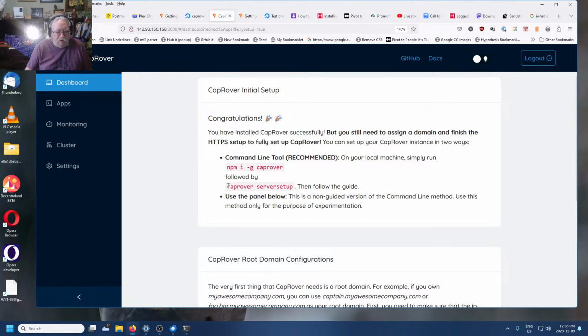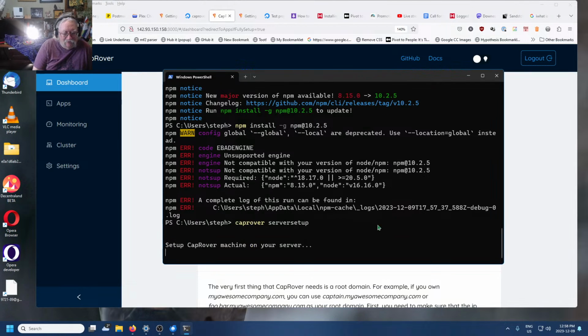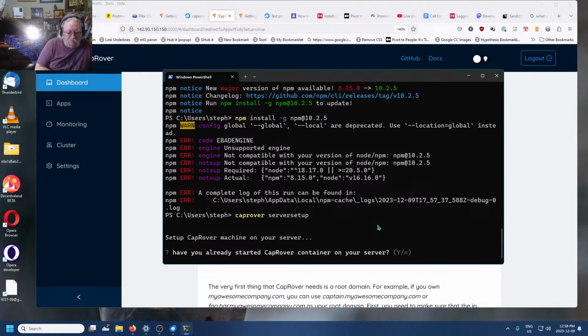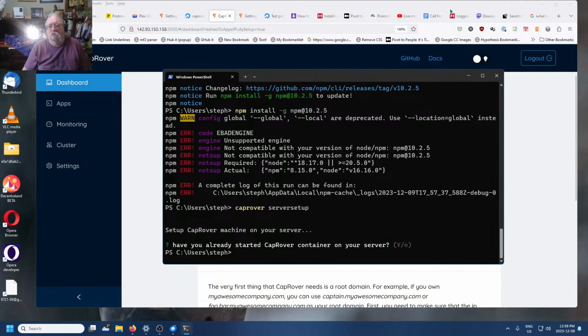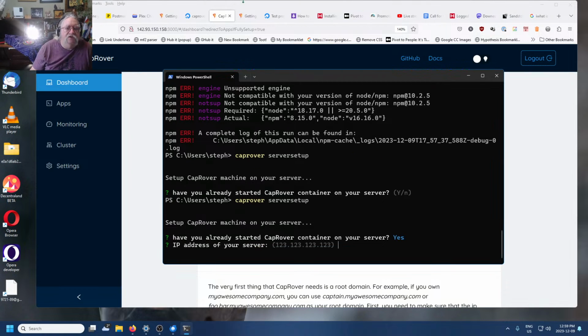All right, startup followed by CapRover server setup, then follow the guide. Okay, so let's do that. Contrary to what it says, though, I don't see this as being the easier method. But set up CapRover machine on your server. Oh, let's clear out of here. Let's go to the console. Oh no, well let's see what happens. Yes. IP address of your server. Okay, good enough.